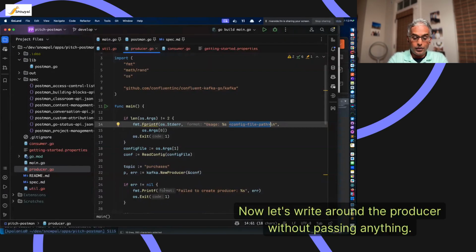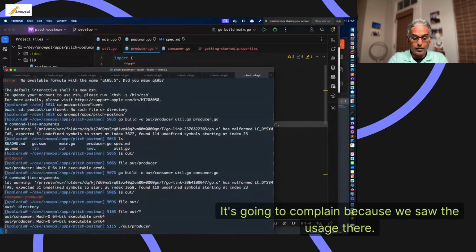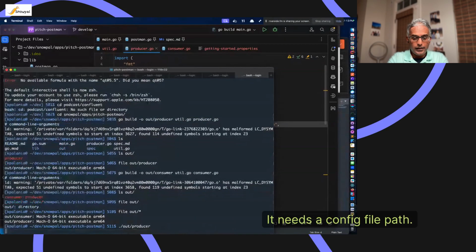Now let's try to run the producer without passing anything, and it's going to complain, because we saw the usage there. It needs a config file path.